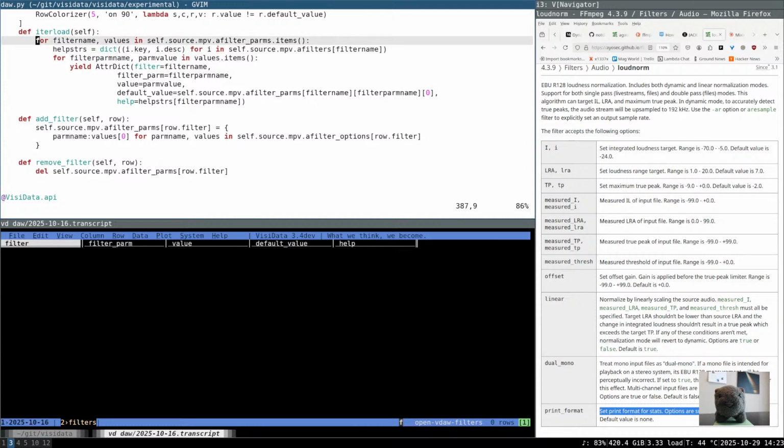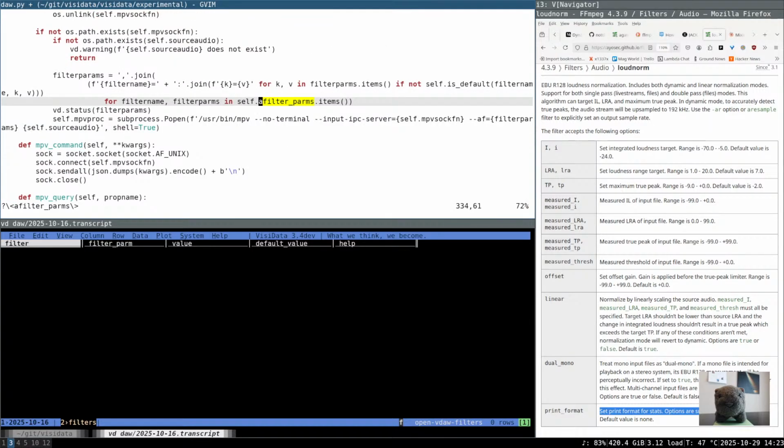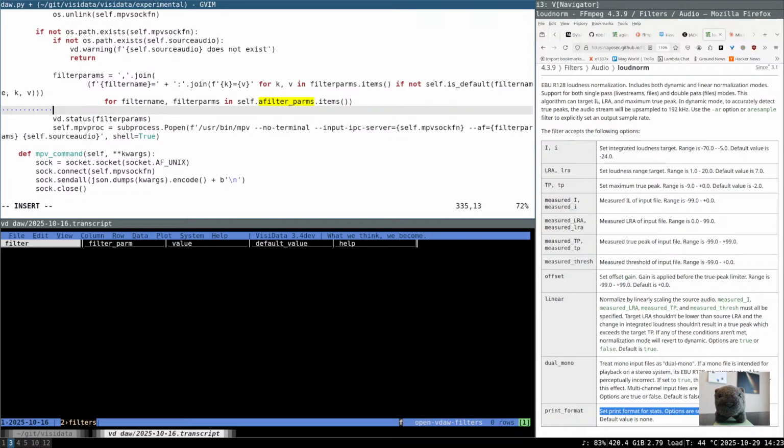A filter options, not parms. So I should probably, okay, parms are both there. I'm going to do a quick audit of all of these uses of parms to make sure they're all correct and they should be using a filter options.